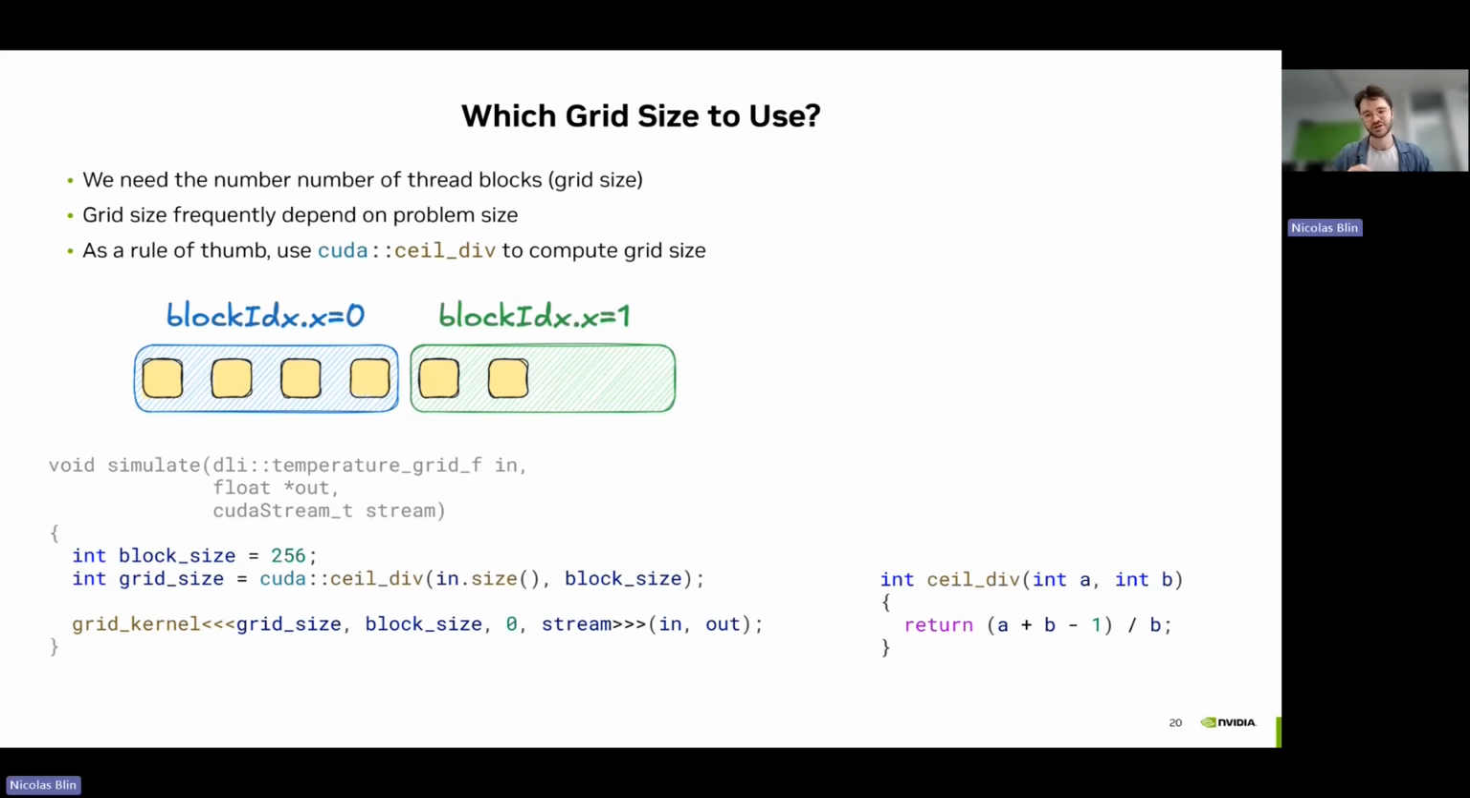So the second question is how many blocks we should launch. So okay, my block is of size 256 threads. Now how many blocks, how many thread blocks should I launch? So the grid size will typically depend on the problem size because we want to maximize the parallelism. So the question is how to divide the elements of my problem among the threads. So for example, if we want each thread to handle just exactly one element, if we just use a simple integer division, this won't work.